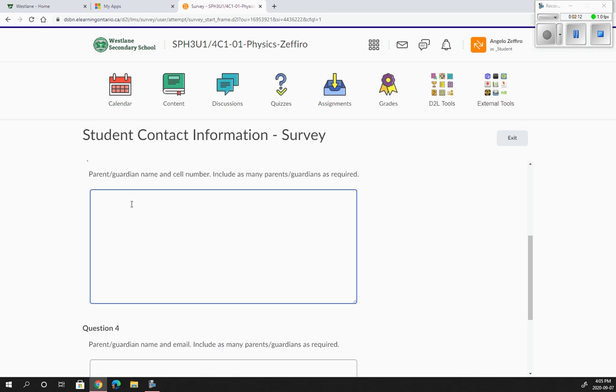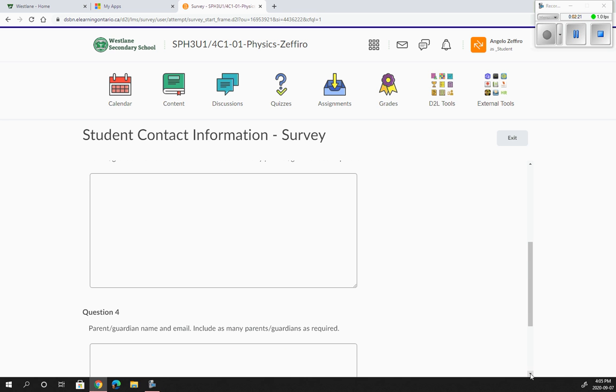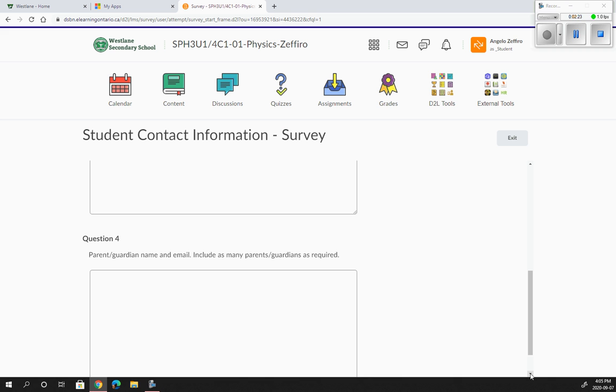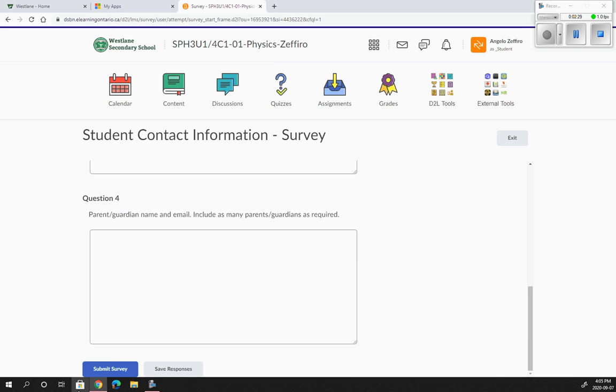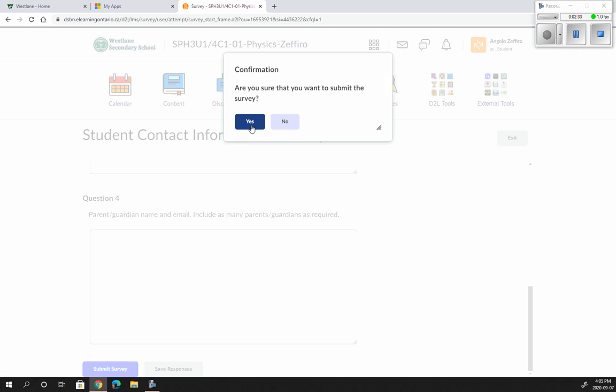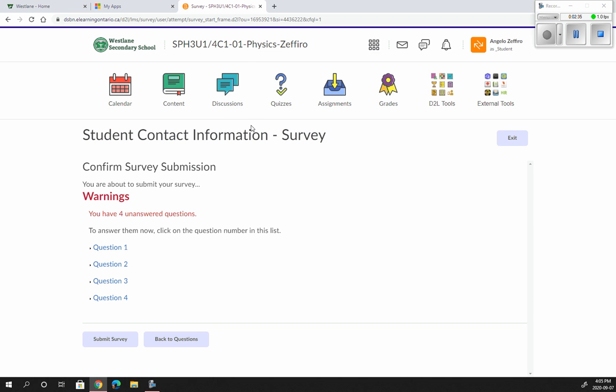As many parents and guardians as you want to put in there, you just write out their name and their cell number. Then the name and the cell number. Whatever you want, put in there. Also parent, guardian name and their email. Put that in there. Okay, I'm going to need that. And then you submit the survey. Okay, and then I'll get all the information in a useful form for me.